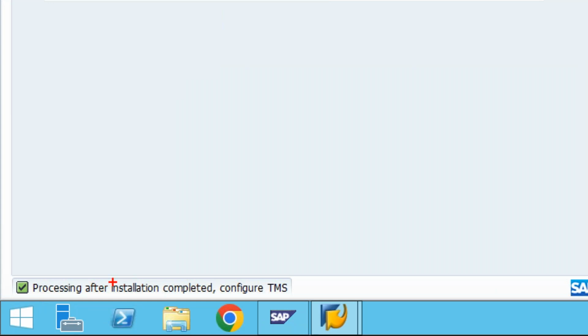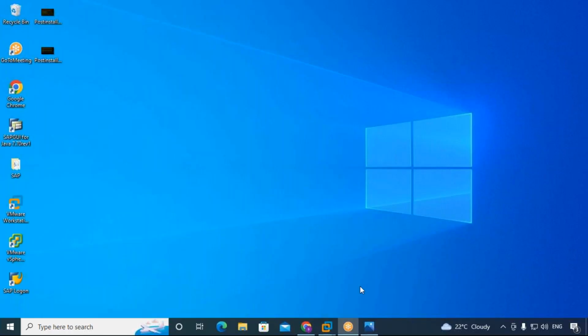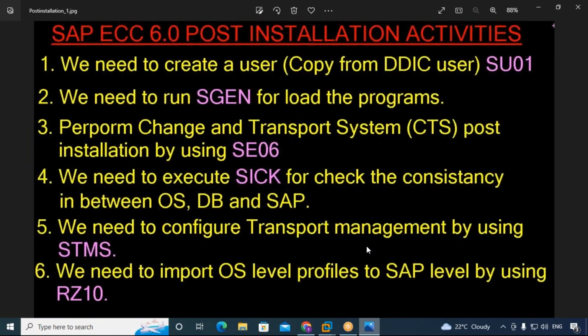Processing installation completed. It is asking to configure TMS. After SE06, we need to perform STMS. Then we'll check SICK also. Otherwise, sequence wise, we'll check. So SE06 is completed now.